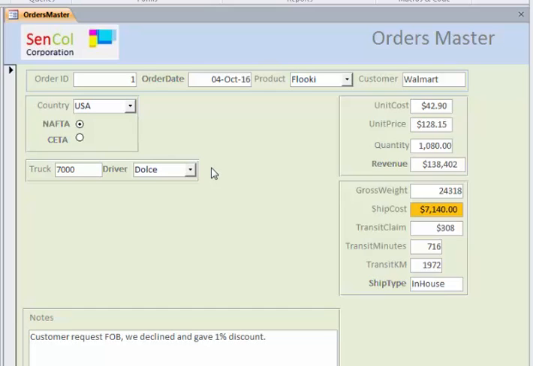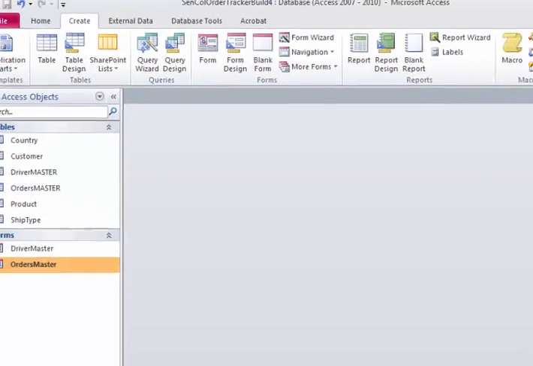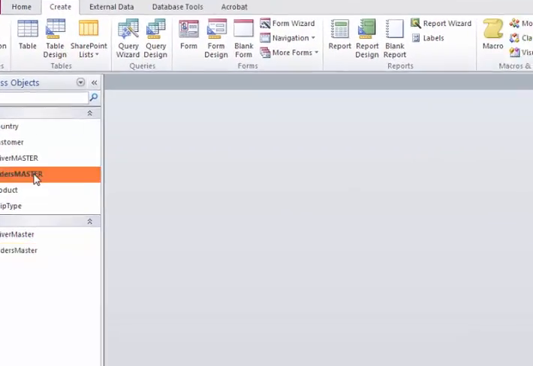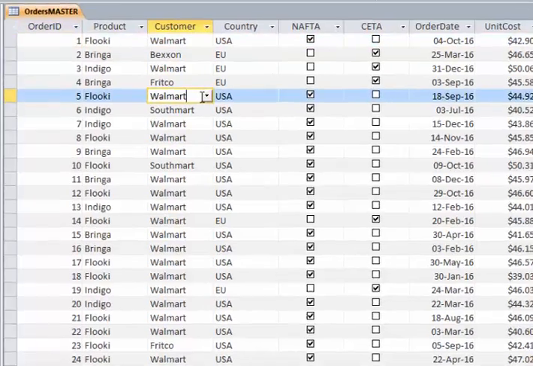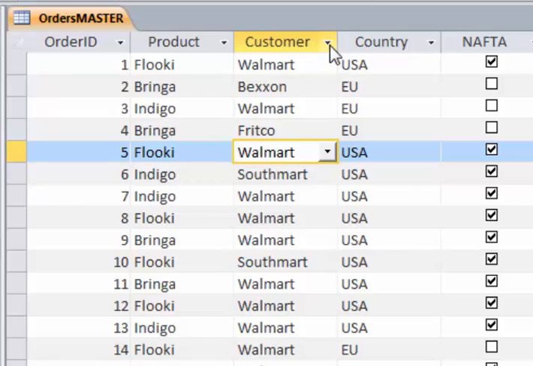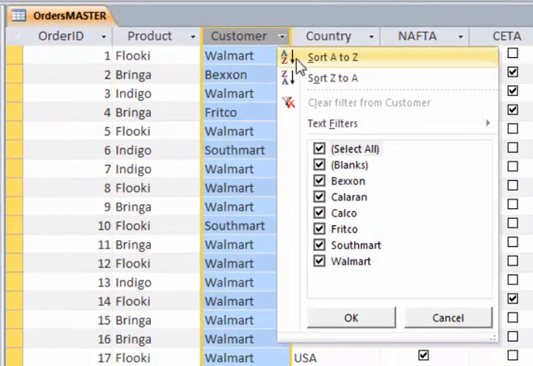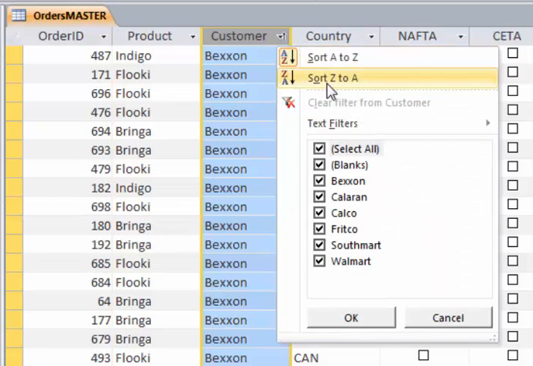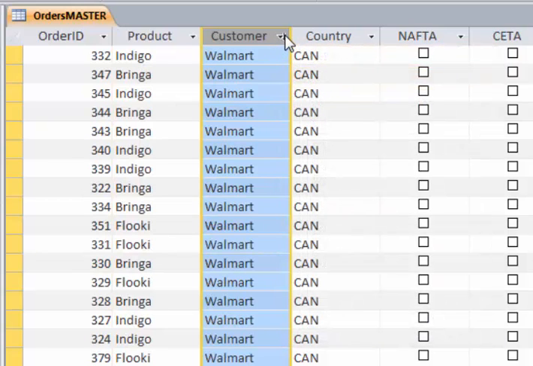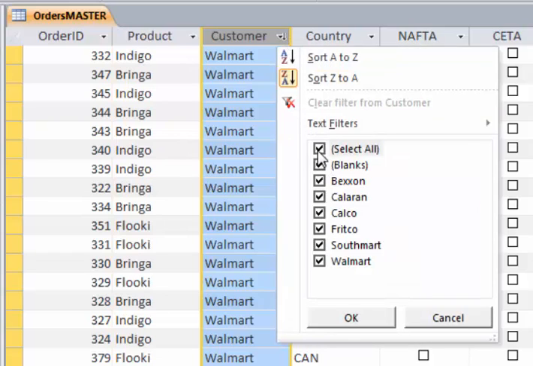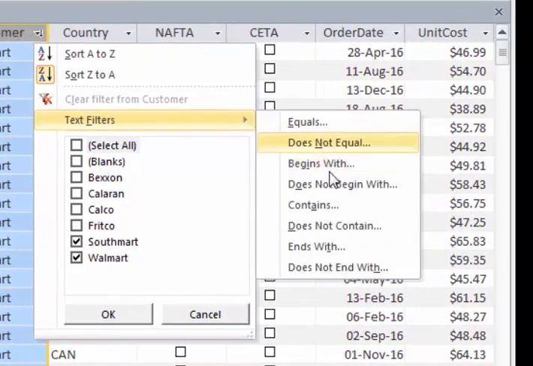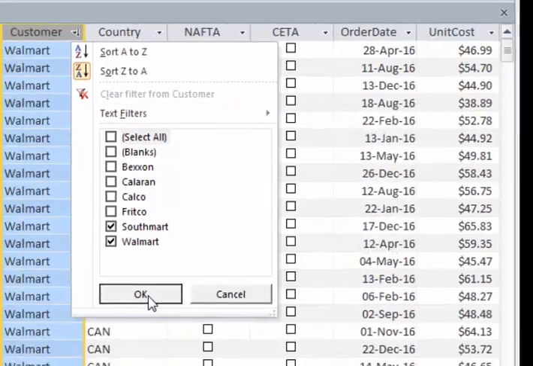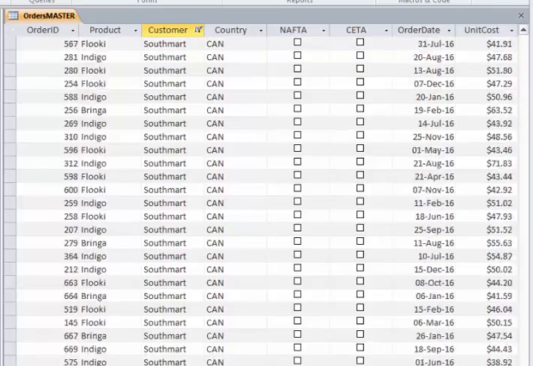However, you might want to do additional things to the data. So if I close this and go back to the order master table, then take a look. You could do a few things. For example, I could click inside customer, click on this arrow up here, and that's called the auto filter arrow, and sort the data. Sort it low to high, high to low, and that's one way to look at it. You can also go and filter the data by unchecking, and let's say I only want South Mart and Walmart. I can click that, or use text filters, for example, does not equal, equals, begins with, and so on. Let's click OK. So we only get Walmart and South Mart.